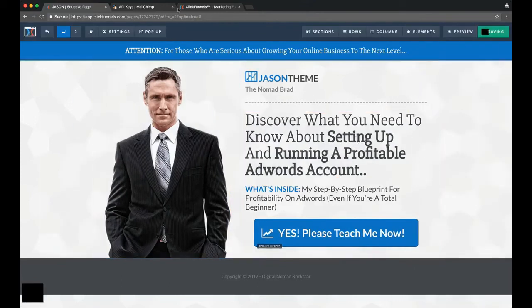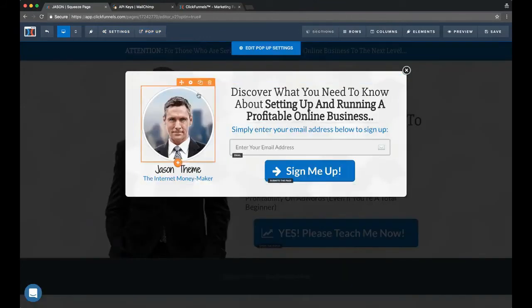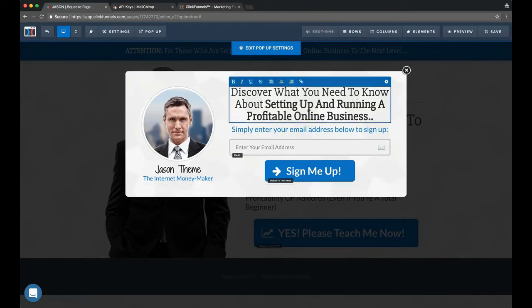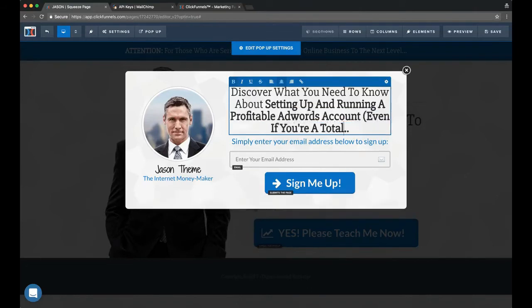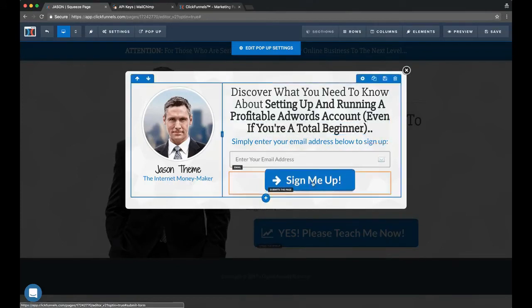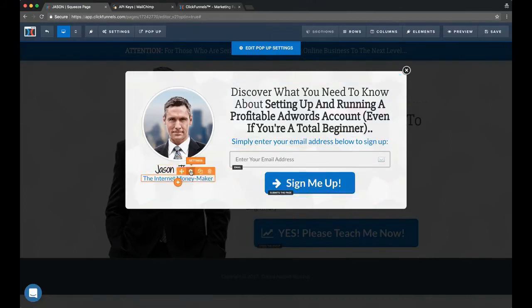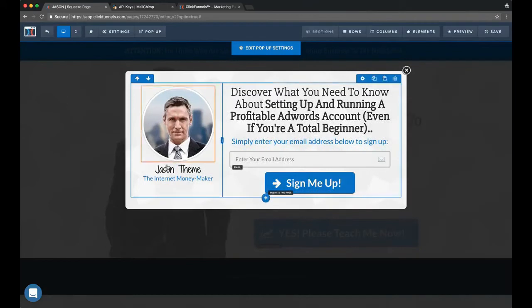There's a pop-up on here that's already been designed by ClickFunnels to look amazing. This is what the pop-up looks like. So we're going to change this profitable AdWords account, even if you're a total beginner. And then all this is good, and then this button is going to submit the page, and then it's going to take them to the next page, the thank you page.